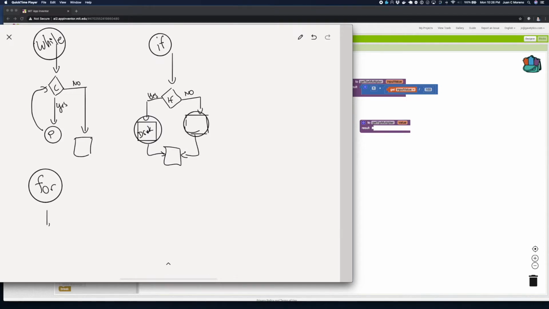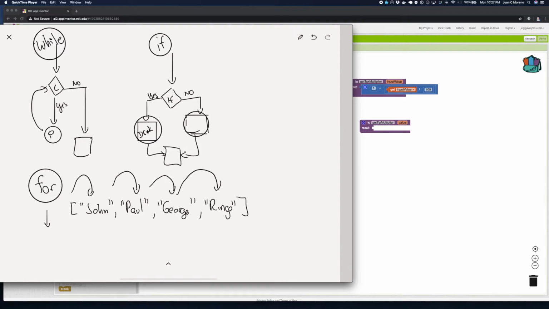In this for, let's assume that we have a bunch of elements to evaluate. So for example, names. So we have John, Paul, George, and Ringo. And a for will allow us to iterate over each one of these guys until we don't have elements there. So these are really useful for, like basically lists or going through elements of objects. A while is just to repeat it while that condition is met.